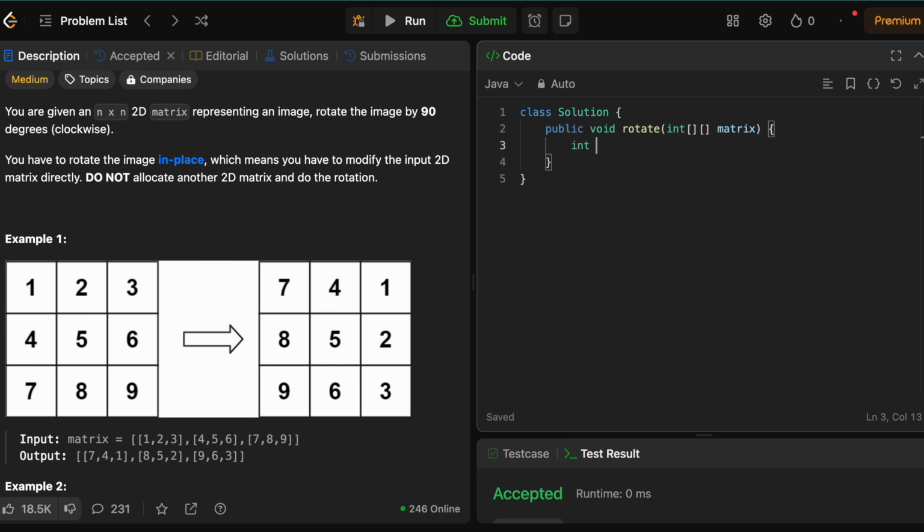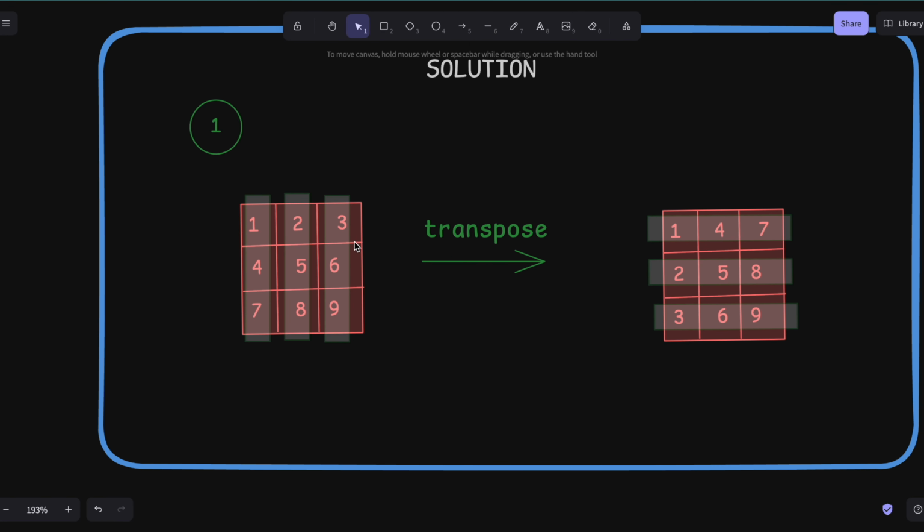Let me store the number of rows in the matrix in an m variable. As discussed, let's find the transpose of the input matrix first. So how am I going to find the transpose? Here you can see the columns have been changed to rows, or we can also say rows have been changed to columns.